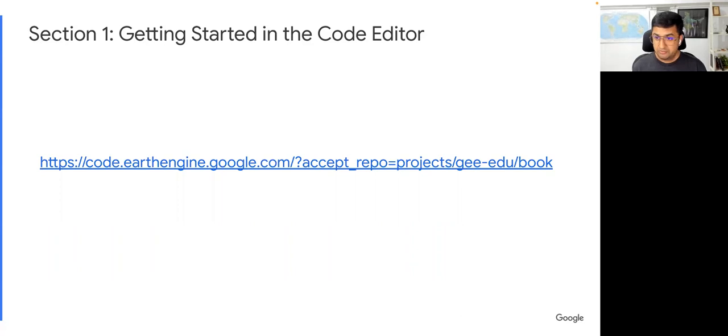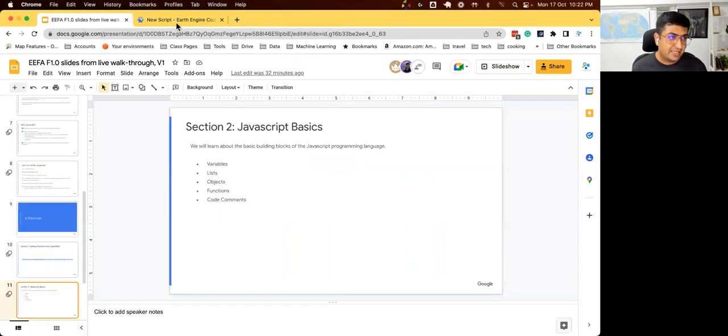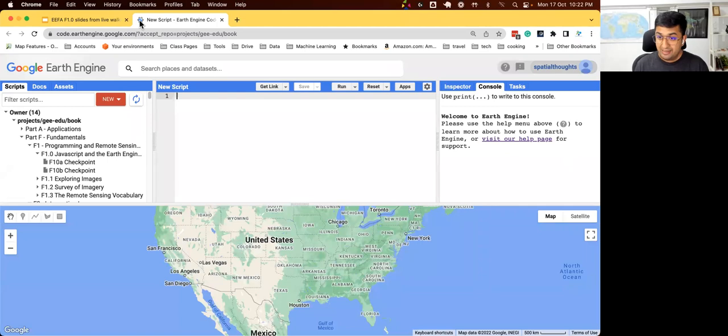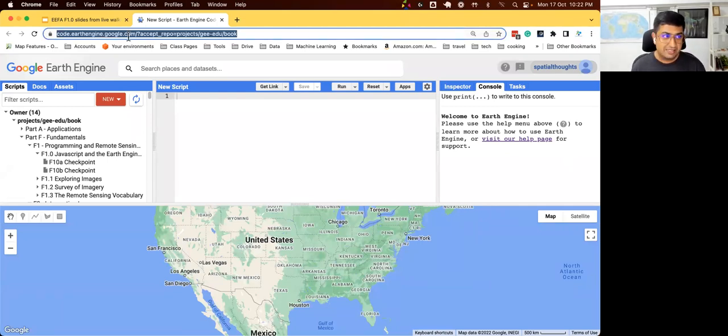projects/gee-edu-book. So the first step for all of you is you have your Earth Engine account, you verify that you have access, then you click on this link. And when you click on this link, you'll end up with an environment like this. You can see the link here. This is the link to the Google Earth Engine code editor. So the URL is code.earthengine.google.com. You can visit this URL anytime, sign in with your account, and you'll start using Earth Engine.